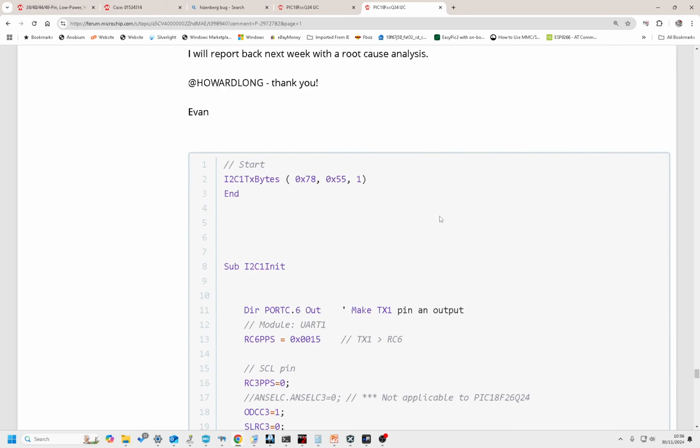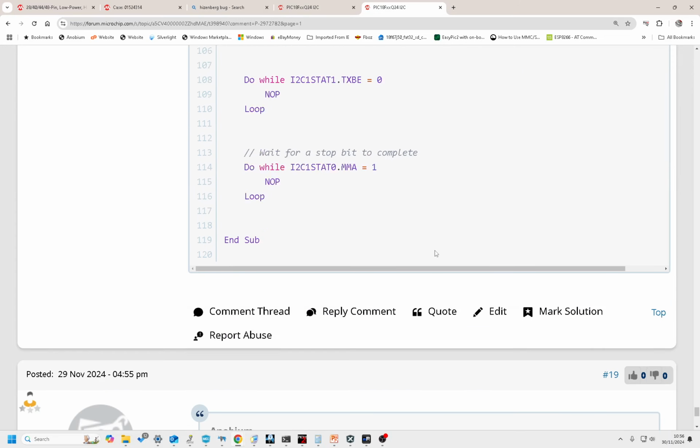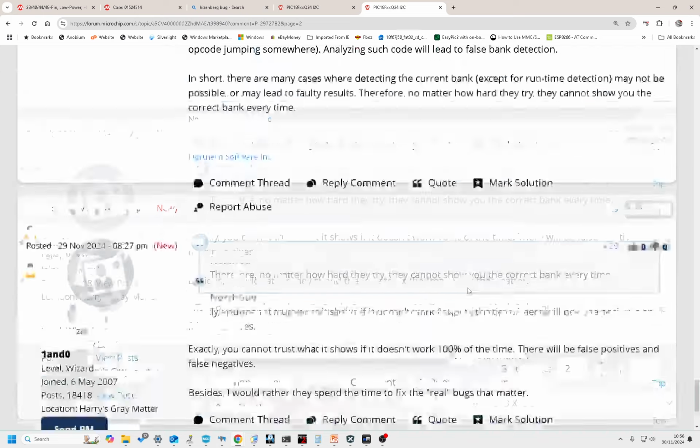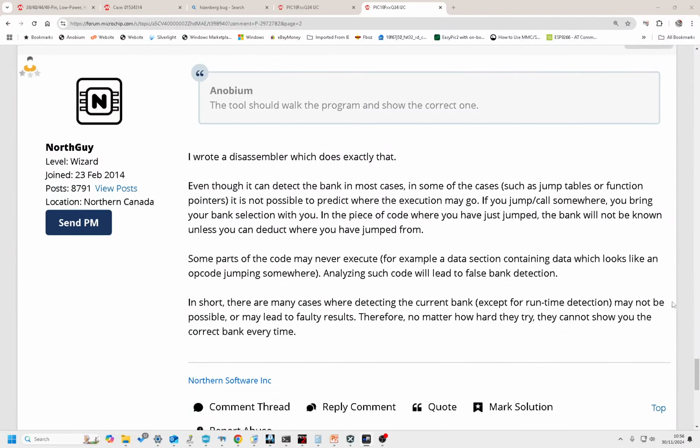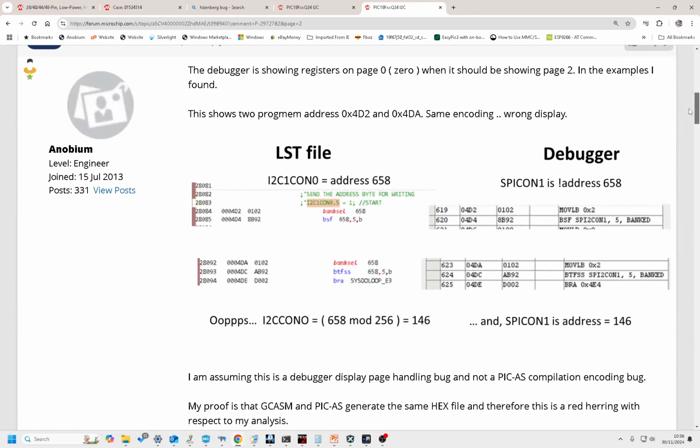So this is the code. We'll look at that in a moment. Then I got into some long debate around some of the issues inside of PIC-AS, okay, and the debugger. Let me just show you that. A bit of a debate in here about the debugger. Let me show you in PowerPoint.